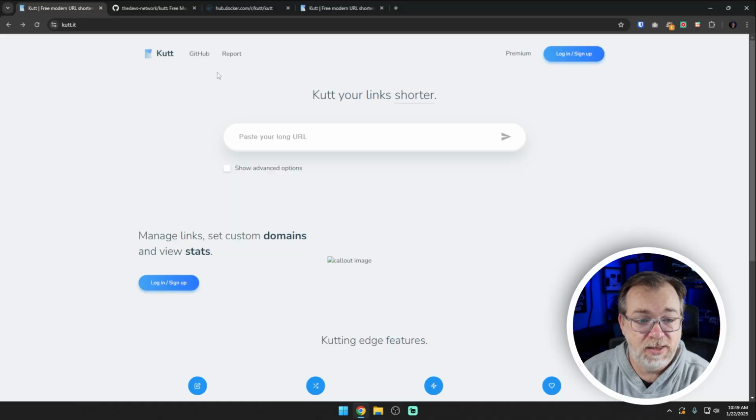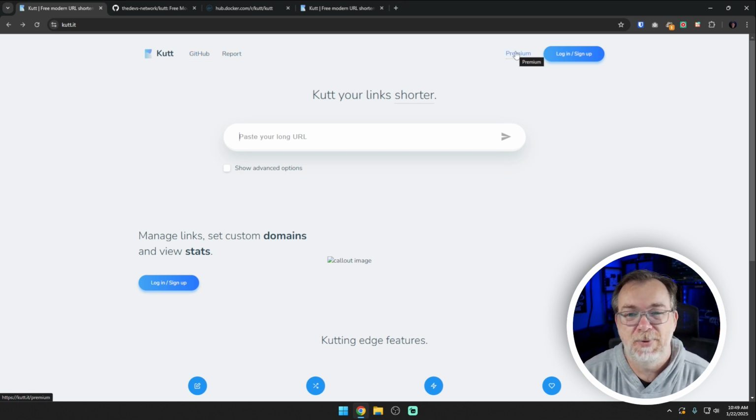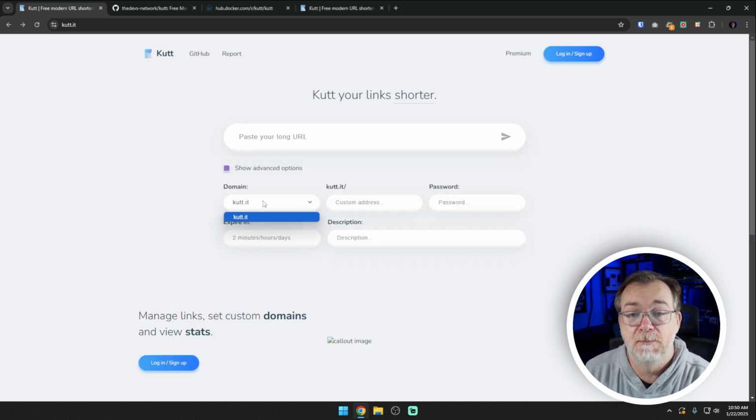So with that said, let's jump over to kutt.it. This is their instance again, their logo, GitHub repository. We'll take a look at that later. Over here, they've got premium. Again, this is for their hosted version, as well as a login and a sign up. You can paste a URL in there, your full URL that you want to shorten. There are some advanced options that you can use, like the domain. You can have multiple domains work with this, which I think is kind of cool. The custom address is really what you want the extension after the URL to be for the shortener.